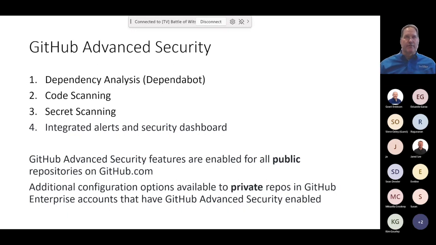The features of GitHub Advanced Security are enabled for all public repos on github.com. There are some configurations that aren't available. There are also some features that are enabled by default and cannot be disabled if you're on a public repo on github.com. If you're on a private repo, you do have some of these features, but not very many of them.